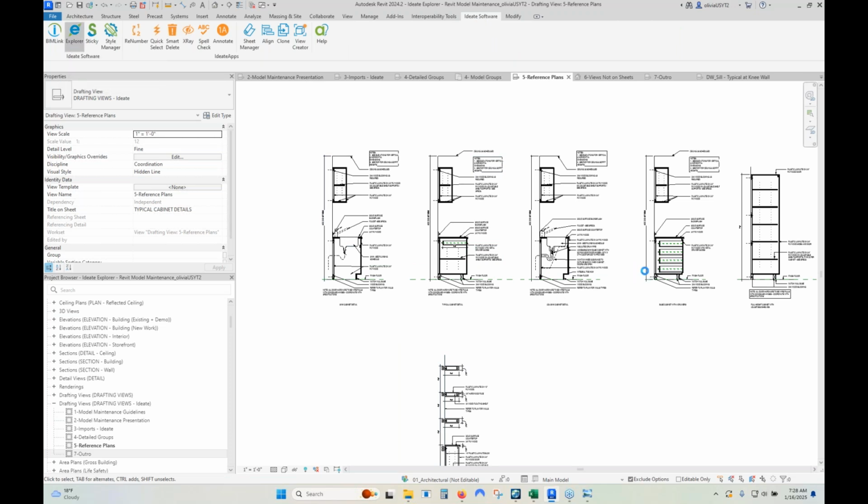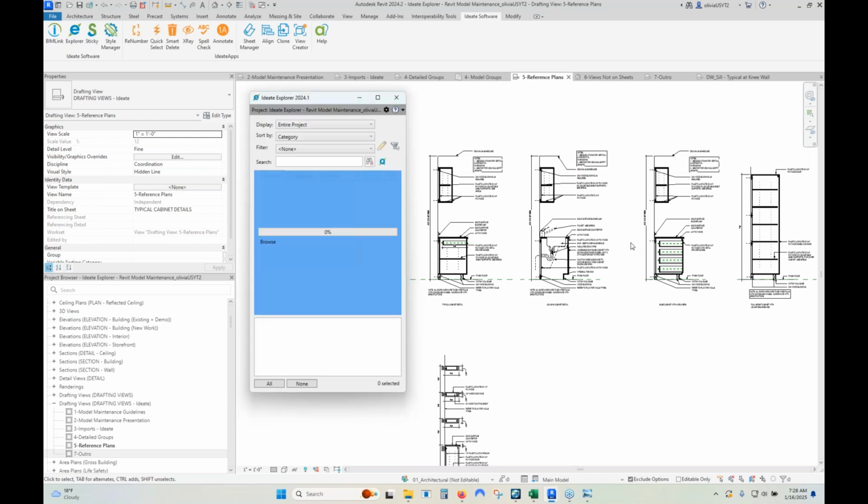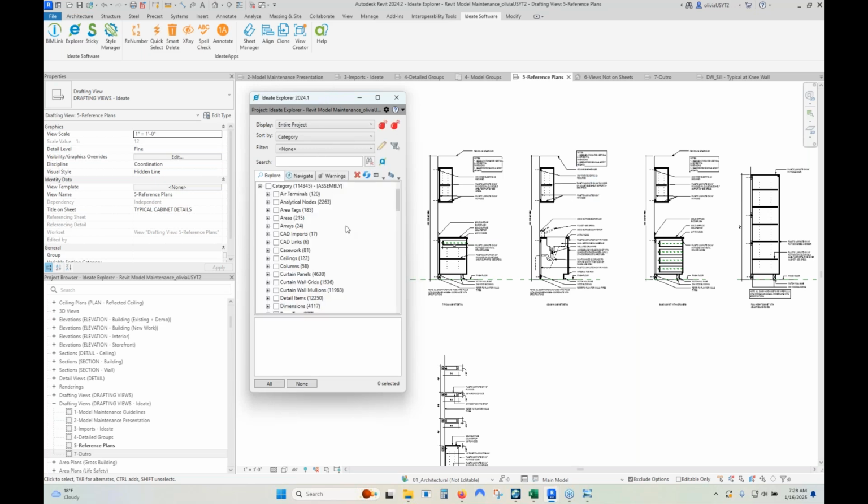And once again, this is how I found this example piece for today's presentation. I was able to just look through my list and click through and find where there's a lot of these reference planes. Okay. And let's scroll down to our reference planes. Once again, display set to entire project, sort by category. Okay, here we go. And we have 202 reference planes.